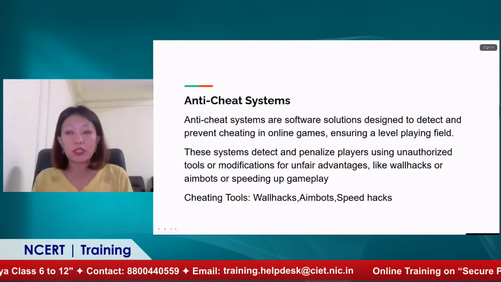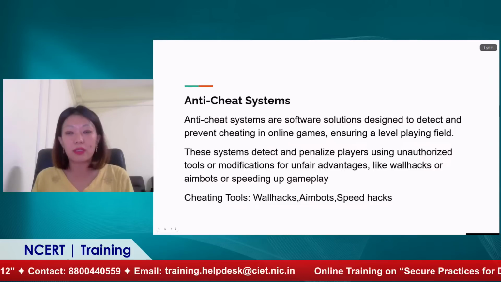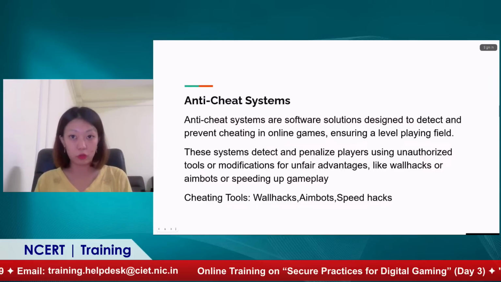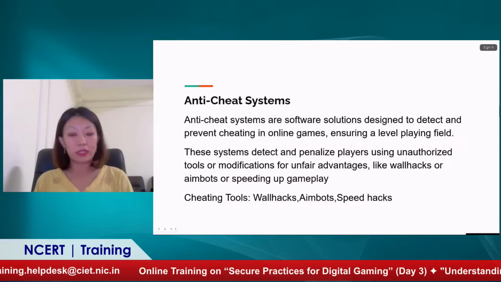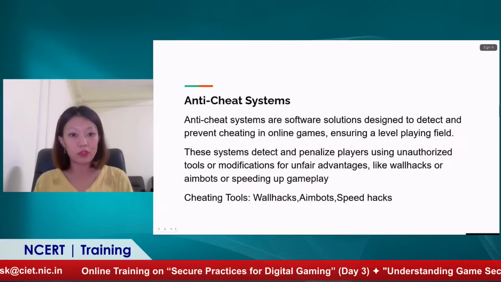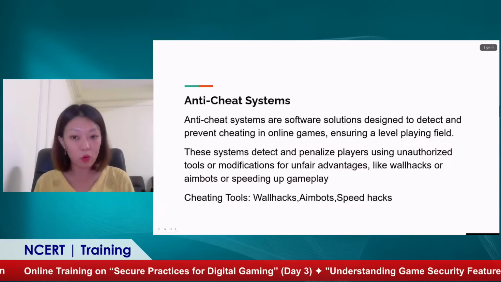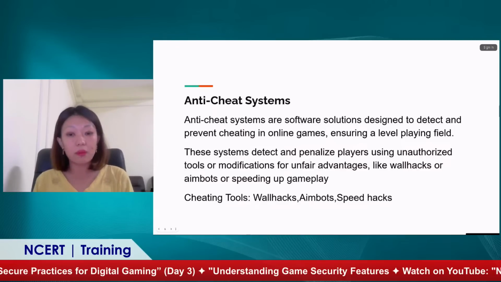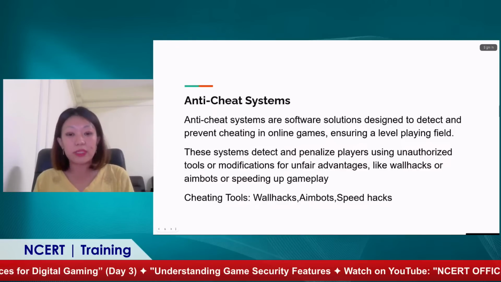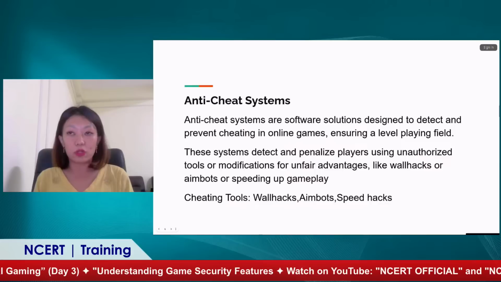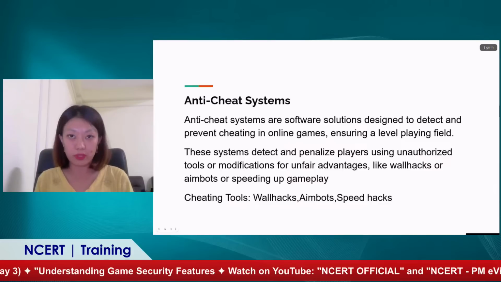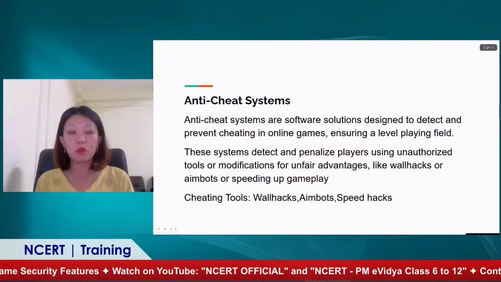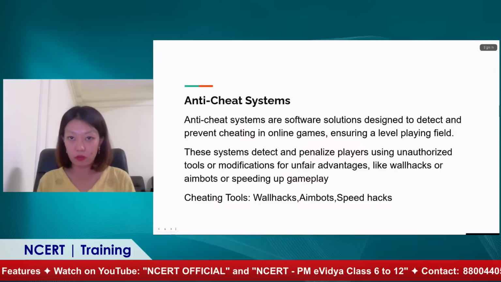The cheating tools that players mostly use are like wall hacks. Wall hacks means players use software or cheating tools where they will be able to see through walls or obstacles by modifying the game code or using some external software. Or like aimbots, which automatically aim at a player in a game, ensuring perfect accuracy while shooting several opponents. So they modify the code and then use external software.